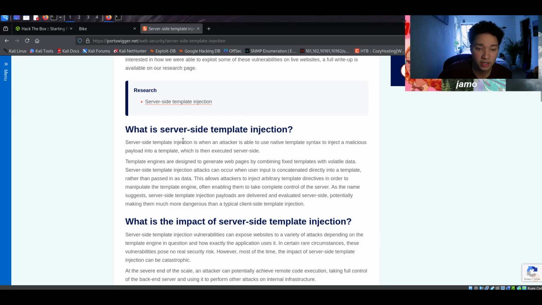Server-side template injection is when an attacker is able to use native template syntax to inject a malicious payload onto the template, which is then executed server-side. Template engines are designed to generate web pages by combining fixed templates with volatile data. Server-side template injection attacks can occur when user input is concatenated directly into a template, rather than passed in as data. Server-side template injection payloads are delivered and evaluated server-side, potentially making them much more dangerous than a typical client-side template injection.